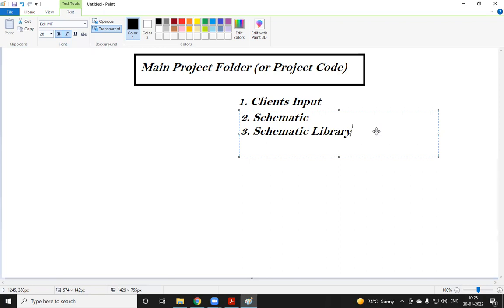After schematic, you have to create one more folder. Fourth number will be DRC. DRC means design rule check. In the DRC, you are going to check electrical rules, physical rules, and other correction rules. Guys, is that clear? Whatever DRC you generate, you have to keep that report in the DRC folder.